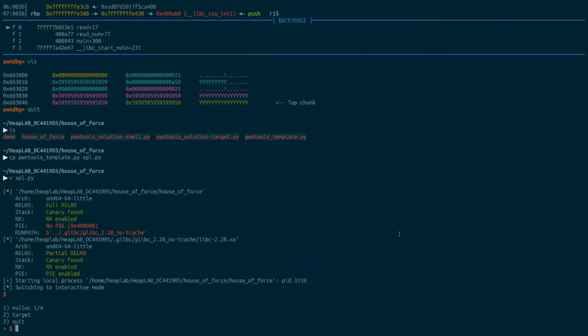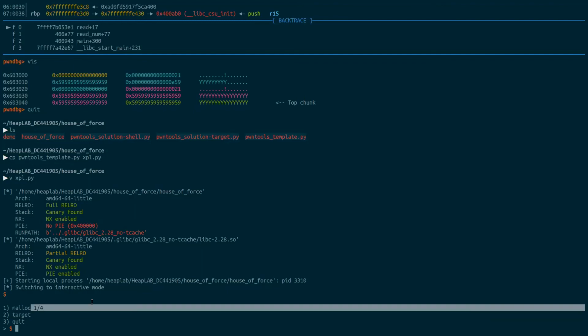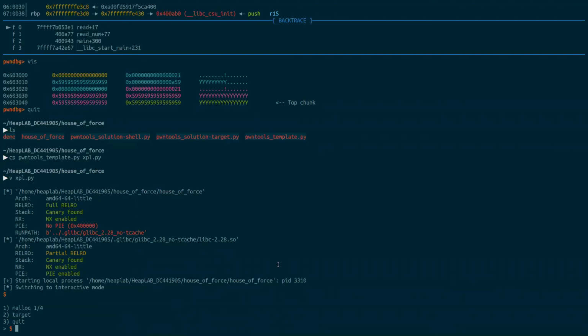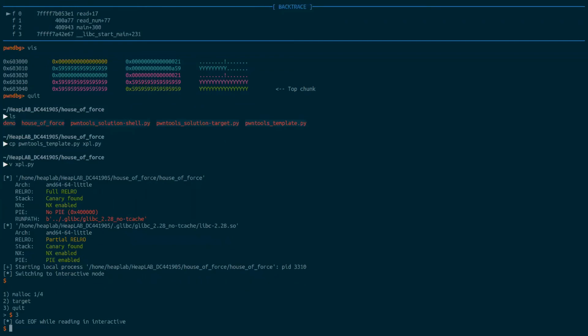But it would be nice if we could actually inspect the heap. All we can see here is the program output, right? We know it requested the chunk, great, but we don't know what the heap looks like. And this is where pwntools really comes into its own. If you use option 3 to quit, you might have to hit return again.